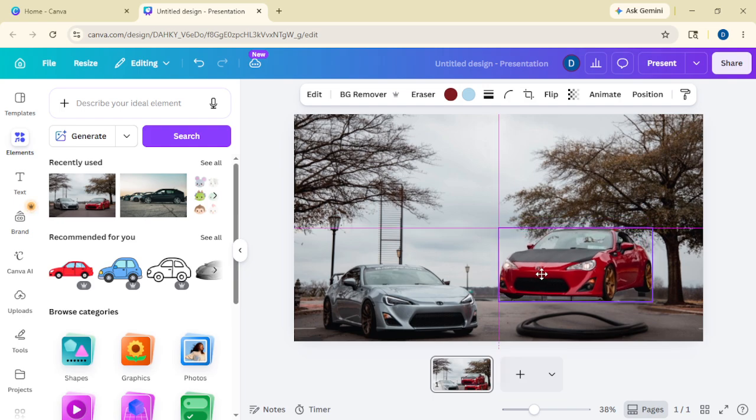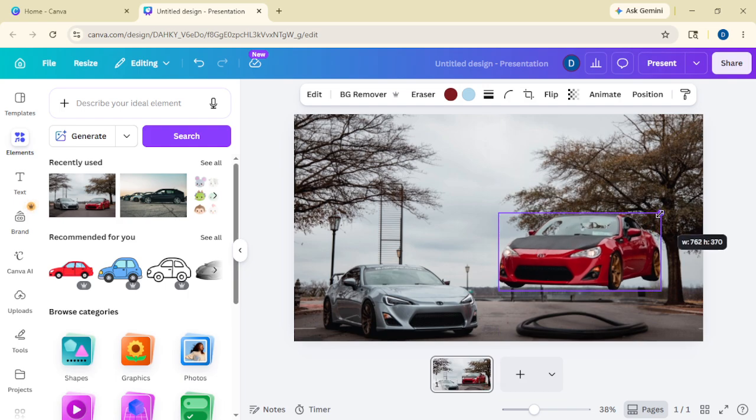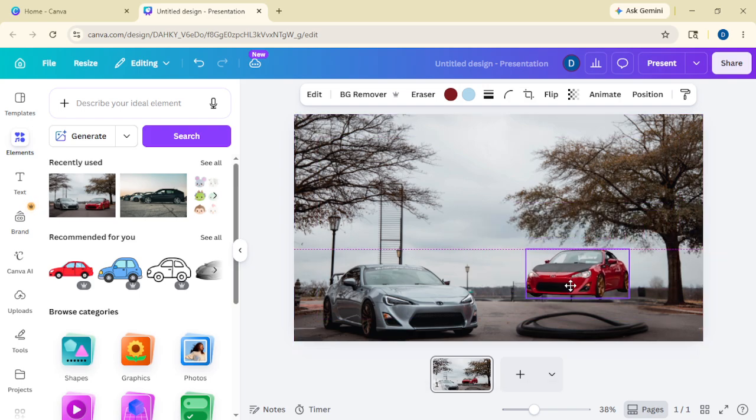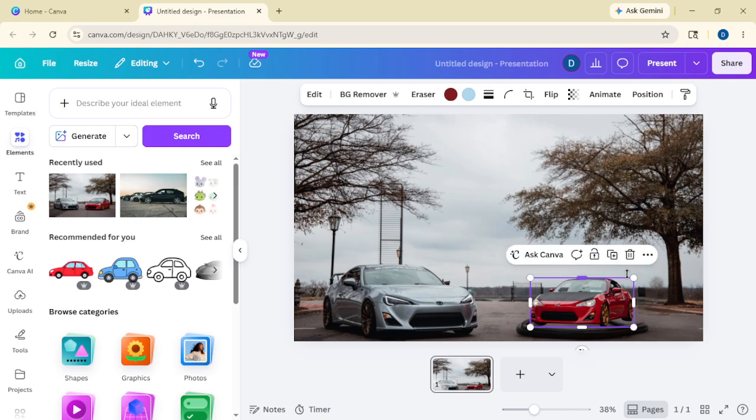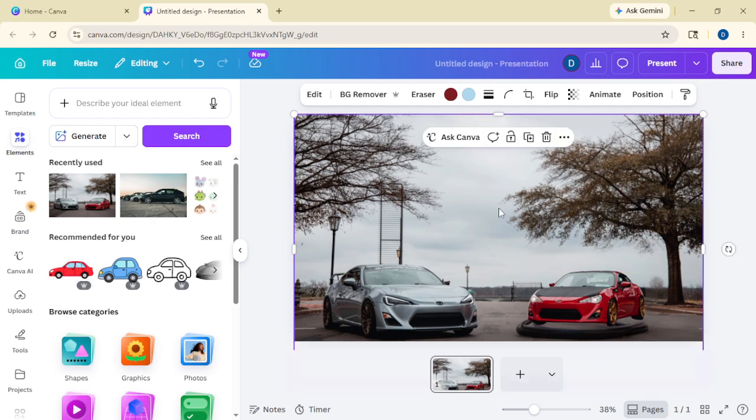In some cases, Canva may only select part of the object or identify the wrong area. If that happens, switch back to the Brush option and manually brush over instead. After brushing over the object, grab it and move it to a different location on the image. Position it anywhere you want on the canvas.